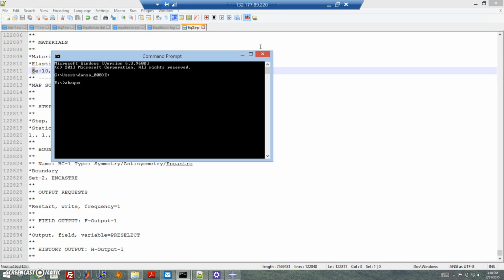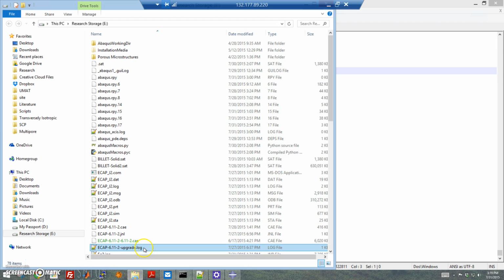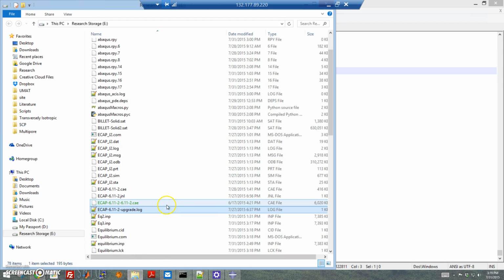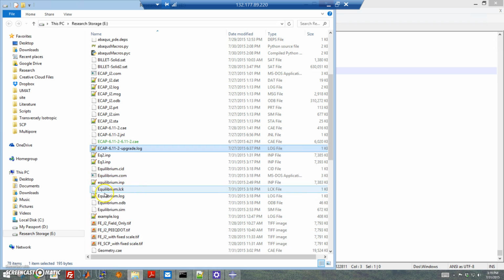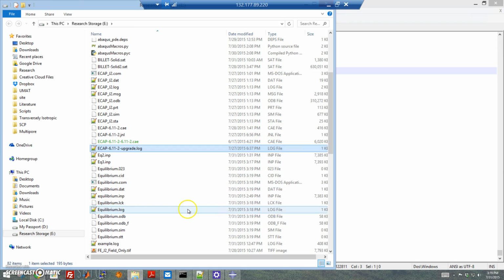So I have Abaqus job equilibrium, old job equals job-1, and input is equal to EQ3 input. There we are. Okay, it's now running. Okay, so looking for equilibrium. You can see it's locked, so it's going through the preprocessor right now. Now it's running.